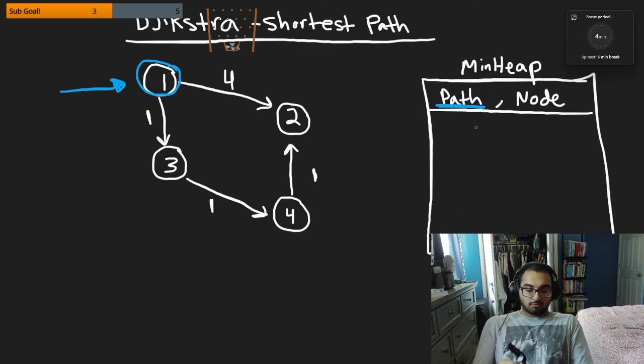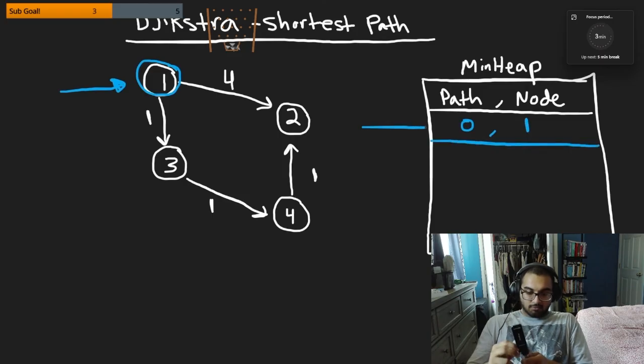So initially, the path to reach the initial node 1 is 0, right? Because that's where we're starting. So it doesn't cost us anything to get there. And the node itself is obviously 1. So this is how we're going to start. Then we're going to pop this value. It's only one value so far, so it's simple of where we're popping, right?